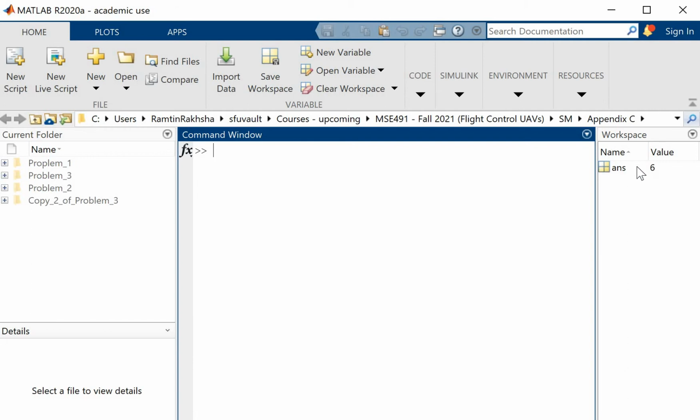But if you want to clear your workspace and clear this memory, you say clear. If you hit that, you can see the workspace is clear. Still, the command window is not clear. That very last command that I wrote is already here, so I say clc. So, very basic stuff.